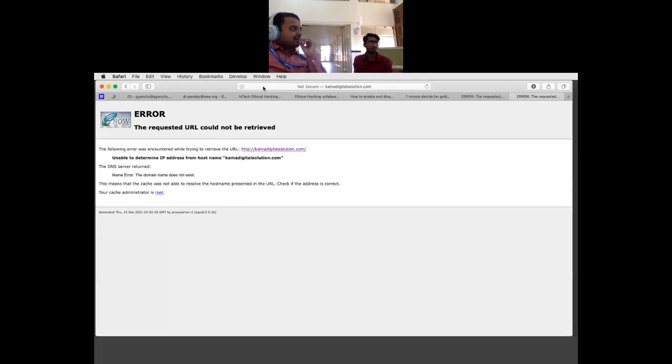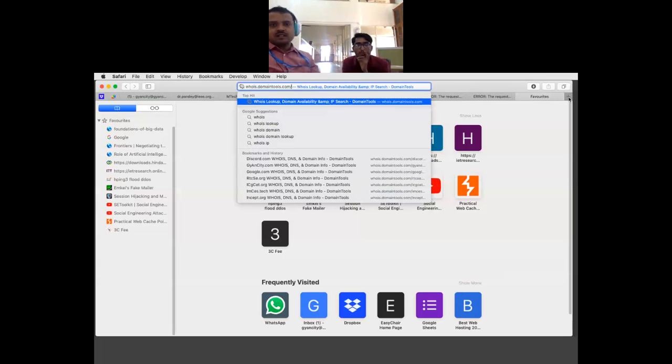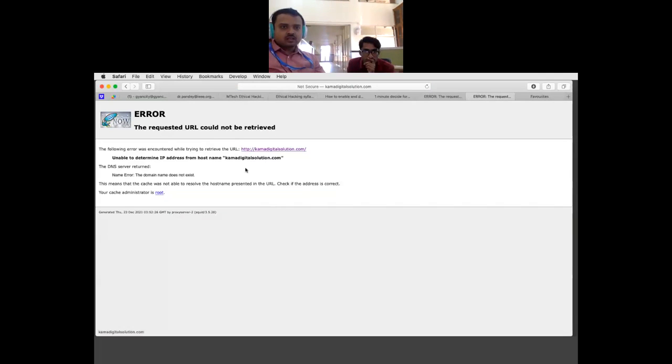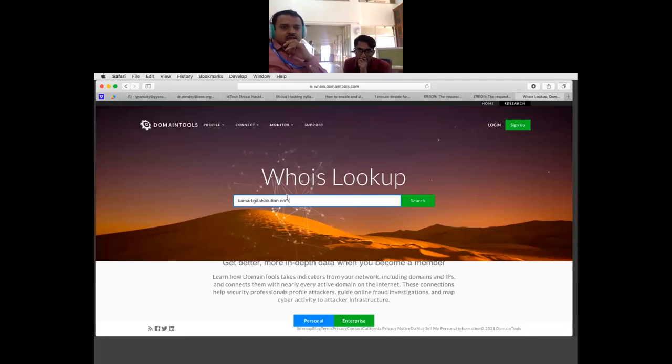So I think it has expired because we book a domain for years. We get information from WHOIS: when it was created and when it expires. So just WHOIS. Information about the domain.